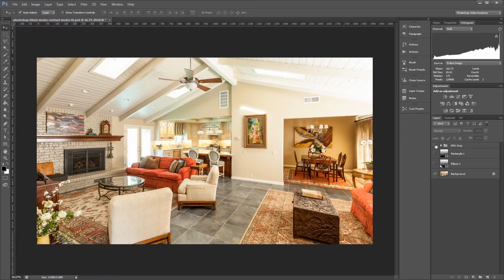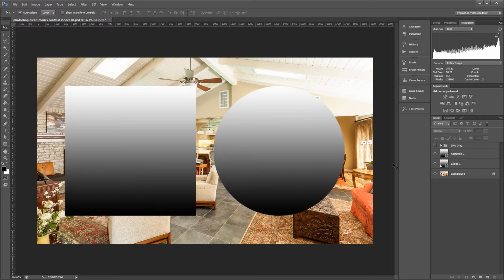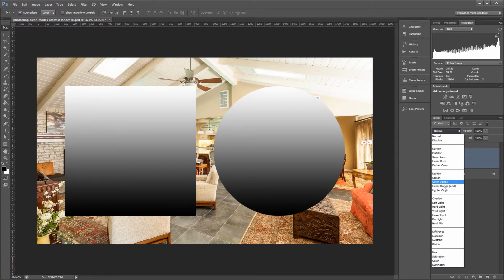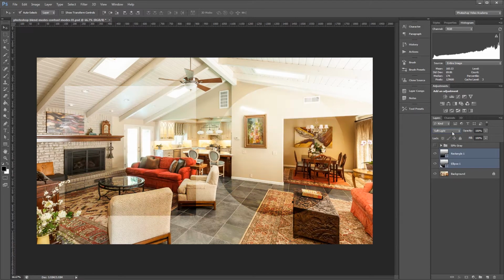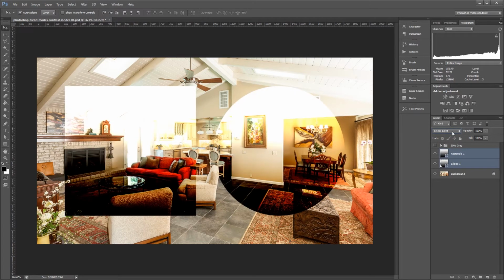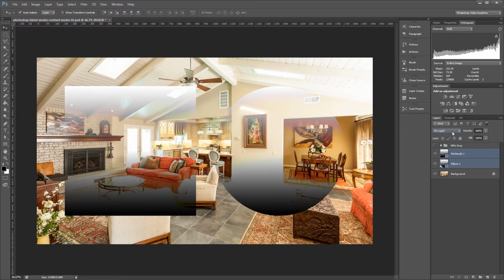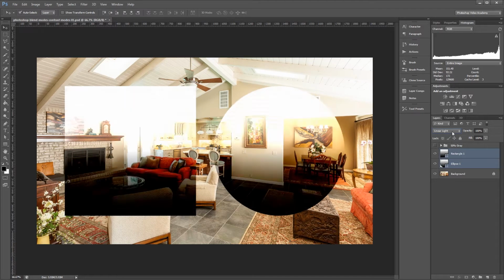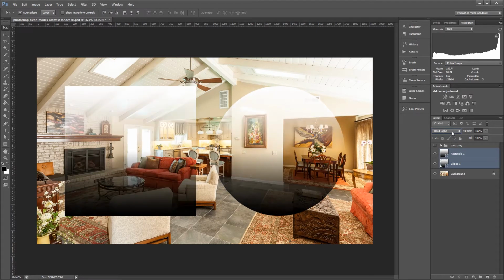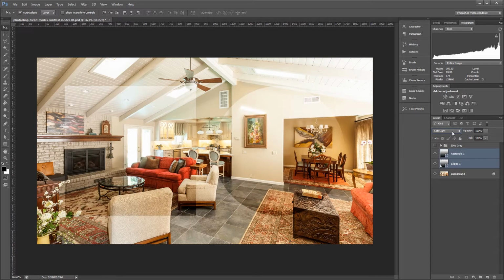If the pixels in the selected layer are lighter than 50% gray, they'll have a brightening effect. If the pixels in the selected layer are darker than 50% gray, they'll have a darkening effect. It's easy to understand once you see it in action. So here I have some shapes with a black to white gradient. If I select them and start scrolling through the different contrast blend modes, you'll see that the bottom half of the shapes, where the gradient is darker than 50% gray, darkens the image, and the top half of the shapes, where the gradient is lighter than 50% gray, lightens the image.